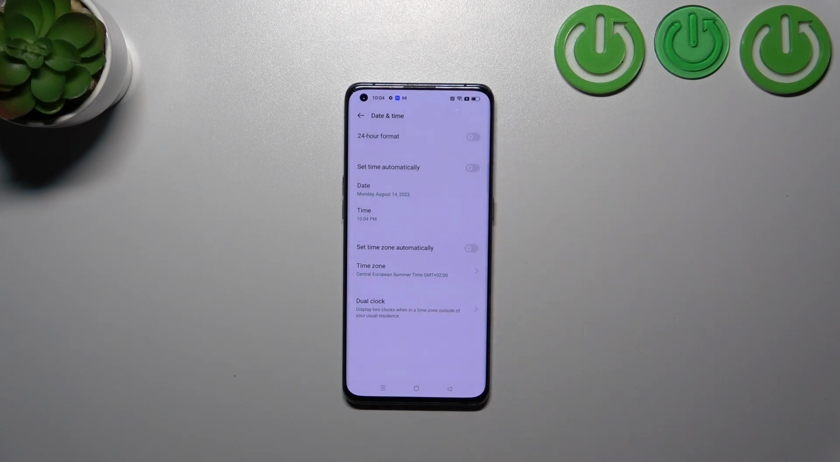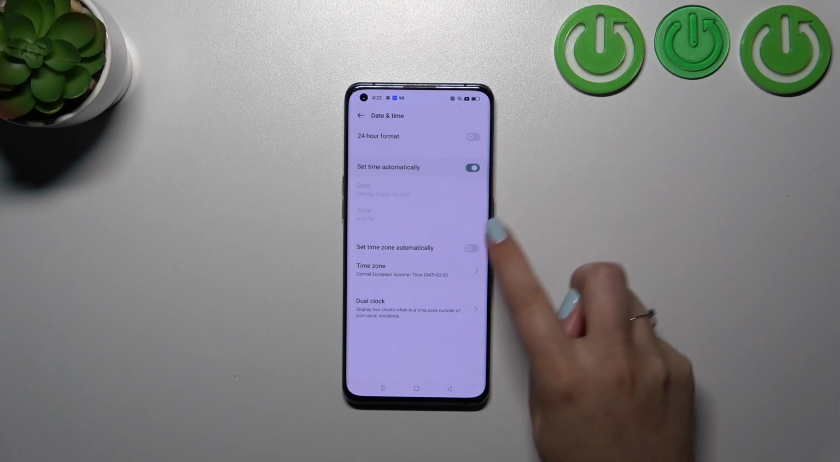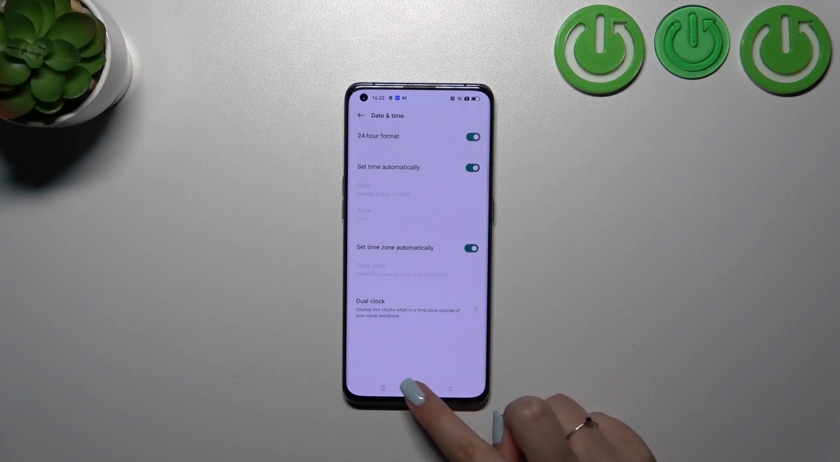If you want, you can also use the dual clock, which simply means that you will have two different clocks. The first one will show you the time from the place you're currently in, and the second from the place of your choice. Up to you if you want to use it. If you want to, you can always go back to the previous options just by tapping on those switches here.